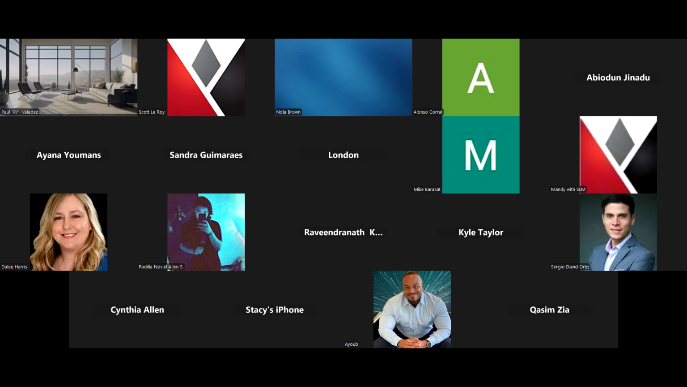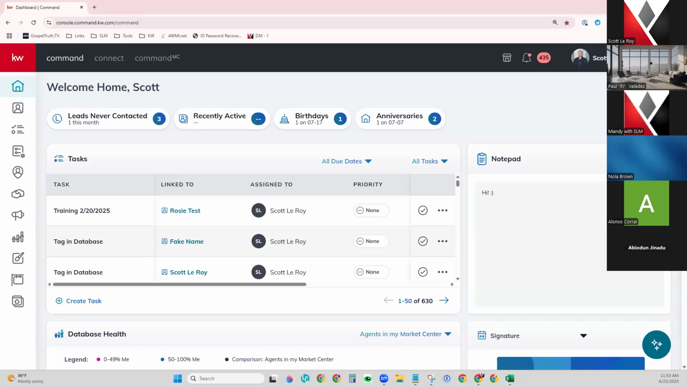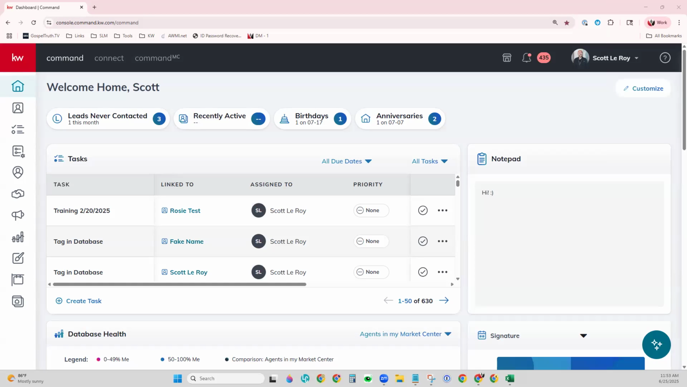So let me go ahead and share a command view with you guys. Somebody can give me a thumbs up or a yes in the chat, let me know that you can see this desktop view. That'd be great. Awesome, thank you. I appreciate that.